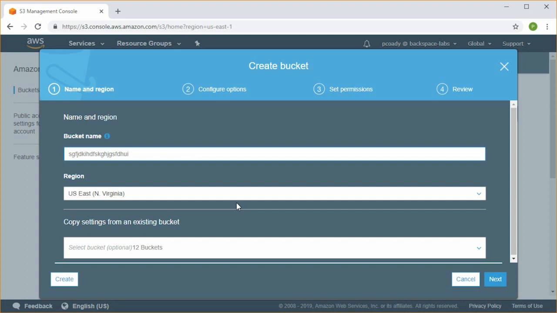Now, a bucket name needs to be unique across AWS. If someone else has already used that name, you can't use it as well. It's a bit like domain names: once you've got it, no one else can use it after that. So if, for example, I typed "lab" or something, no doubt that would have been gone. So I'll leave that as it is. It's just a whole scramble of letters there, and we'll click on next.